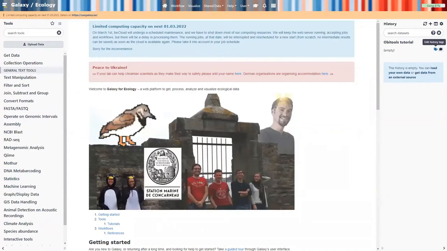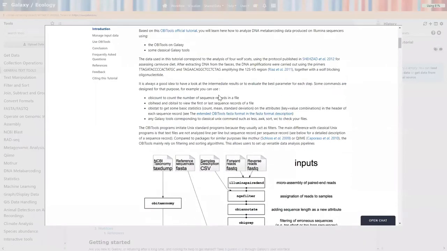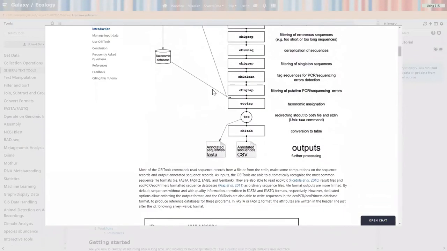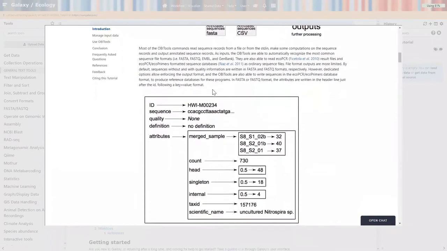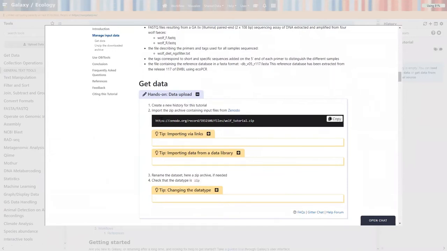And now the idea is to upload data, so to start working with this data. So there is a brief introduction about Obitools and Obitools in Galaxy on this tutorial, and I invite you to look at it more deeply when you read the tutorial. And now we will start to input data sets. So we have data sets on Zenodo.